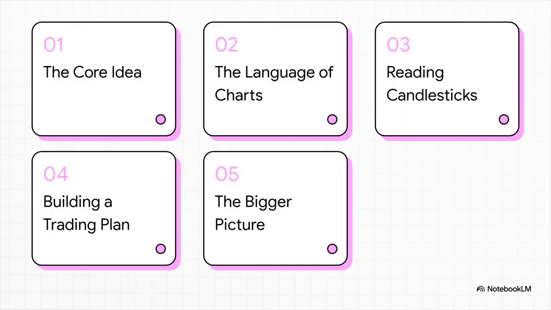So here's our game plan for learning this new language. First, we'll nail down the core idea behind it all. Then, we'll learn the actual language of the charts themselves, how to read these things called candlestick patterns. From there, we'll see how you can use that knowledge to build a real trading plan. And finally, we'll zoom out and see how this all fits into the bigger picture.